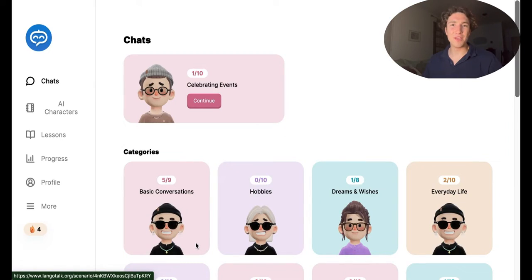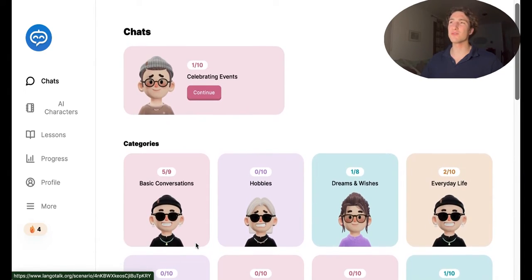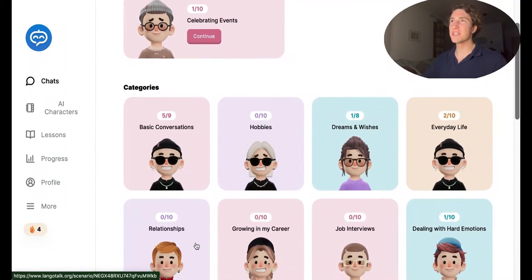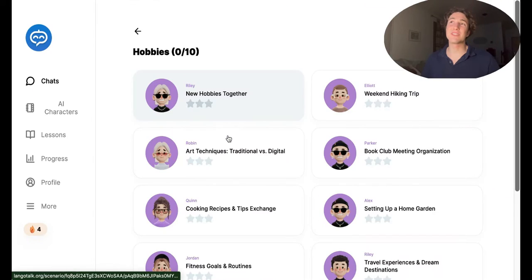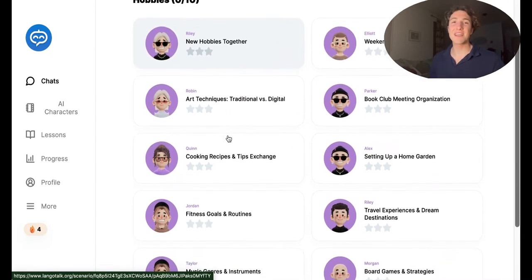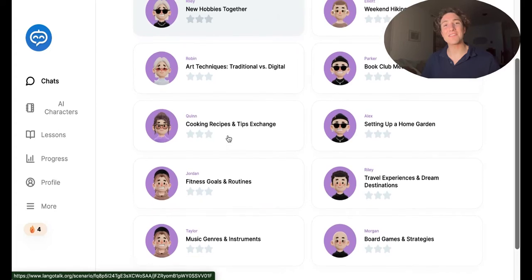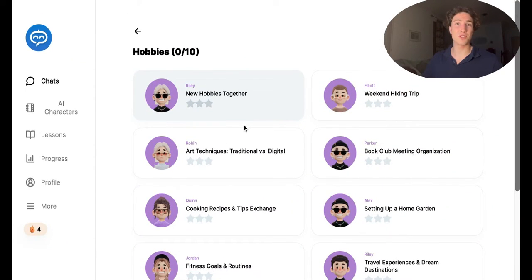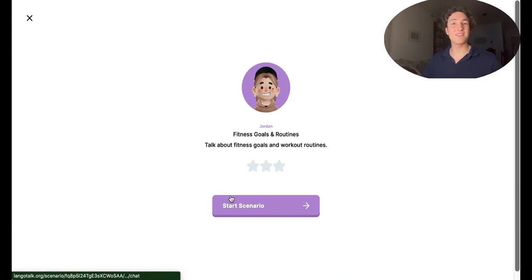Now we're in the lobby, where you will see an overview of the different components of the app, and we will go through each one of them. First, we have chats, which means different categories of topics with different subtopics. We can click on one just to highlight what it would look like. Let's click on hobbies, and here we see we have different types of subtopics, which means that the AI partner will ask specific questions for this context. So if we go, for example, on fitness goals and routines, then you can start the scenario.